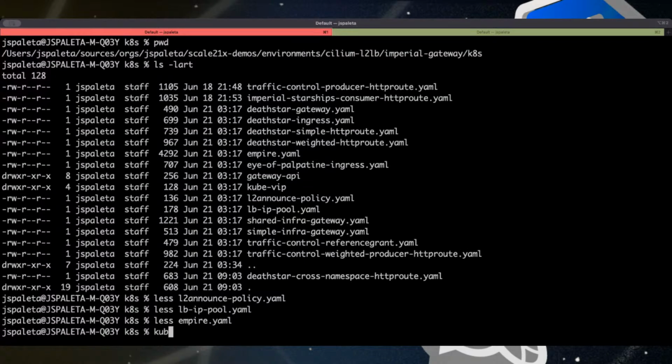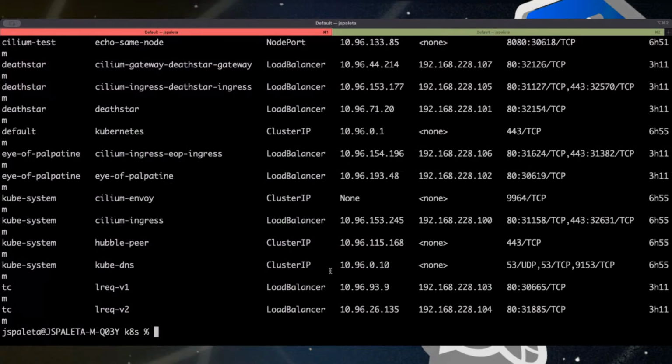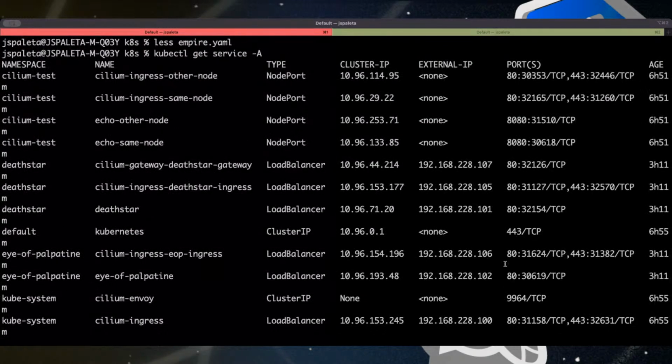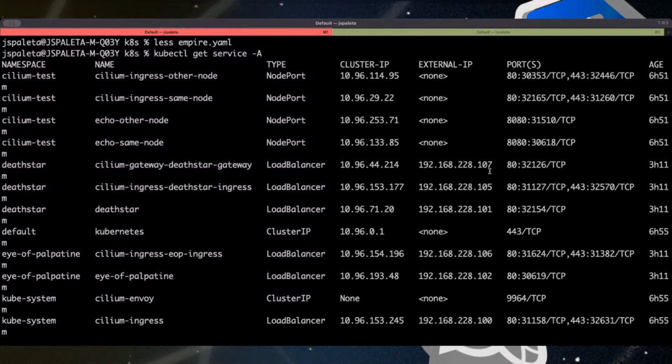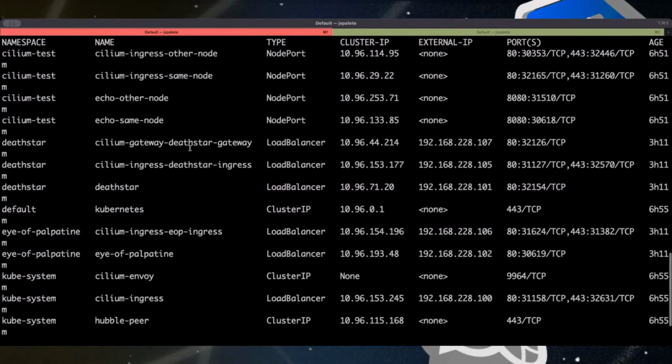So let me show you everything I have set up right now. The load balancers all have external IP ports. I've also set up a Cilium ingress and a Cilium gateway for a couple of things.